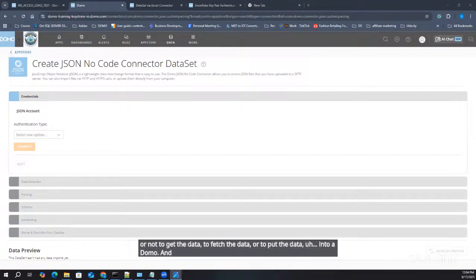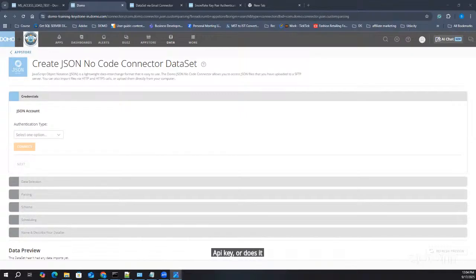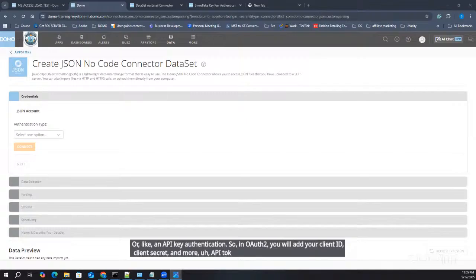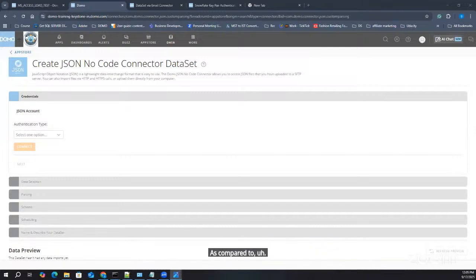And then we will check what kind of authentication that API requires, whether it requires normal authentication like an API key, or OAuth 2.0. OAuth 2.0 is more secure than just an API key authentication. In OAuth 2, you will add your client ID, client secret, and more API tokens, and it is more secure on the API side as compared to the no code connector or OAuth.